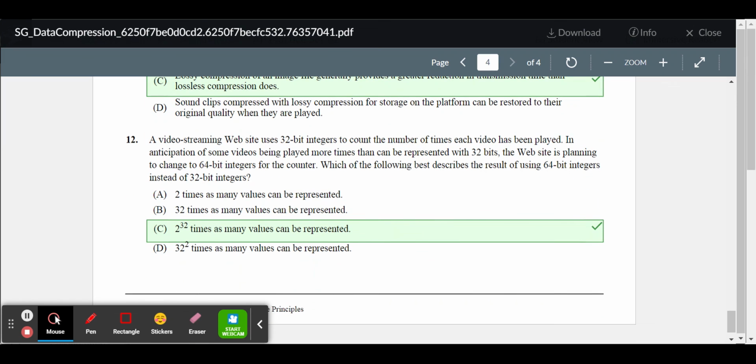I like when there's 3 false and 1 true, but sometimes there's 2 true and 2 false, and you gotta go with the better true answer. That's harder. This one should have probably been in the bit one, but we have 32-bit integers to count the number of times each video has been played. The website is planning to change to 64 bits. We're adding 32 bits, so it's 2 to the 32 power. So this probably should have gone on the bit one.